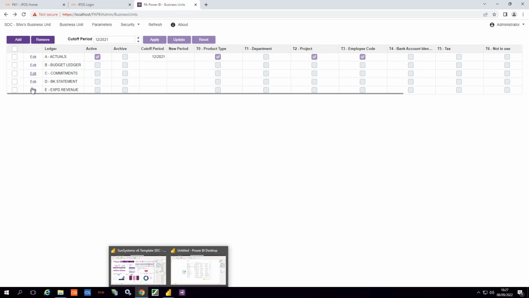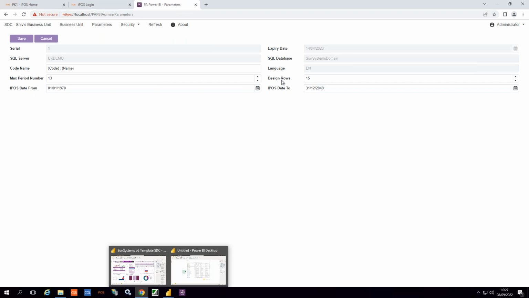You can add as many or as few of those ledgers as you need within this area. We've then got some parameter information here, which shows you what database you're connecting to. You can select the number of periods you want to use in your data warehousing, whether using 12 or 13. And we've got the number of design rows.